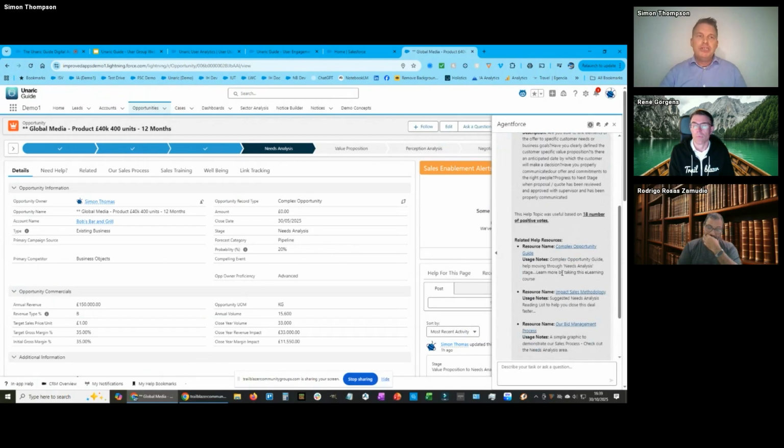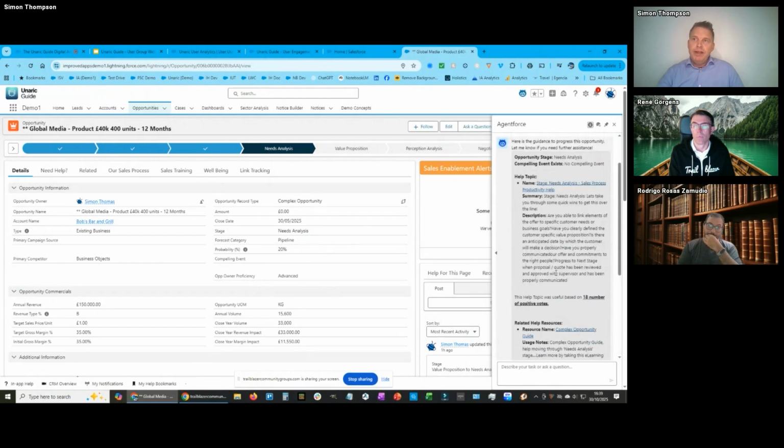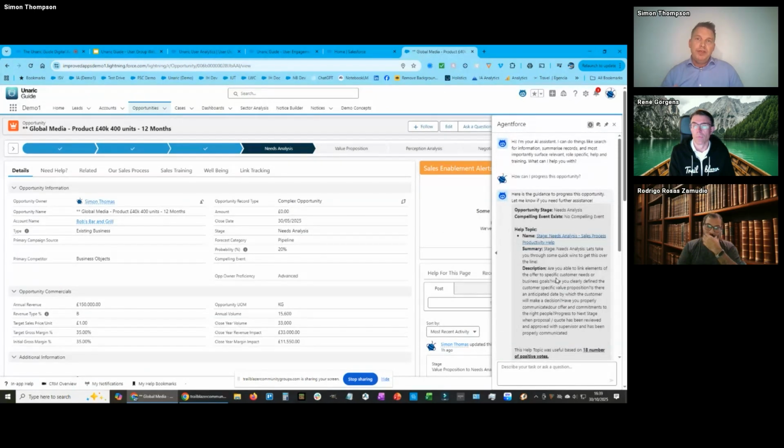And again, just like we saw at field level help, we can provide links to other resources to take the user on a journey if they so wish. So it becomes very powerful, very engaging. We're working more and more with Agentforce and building agents for our customers.